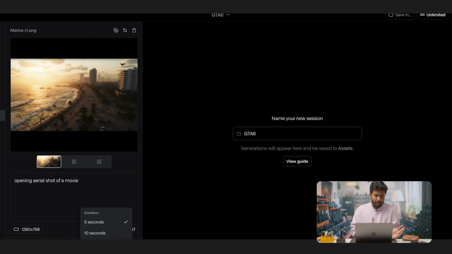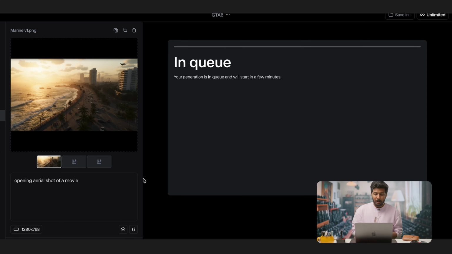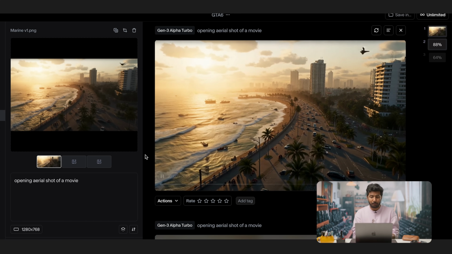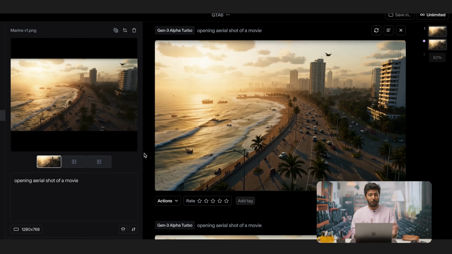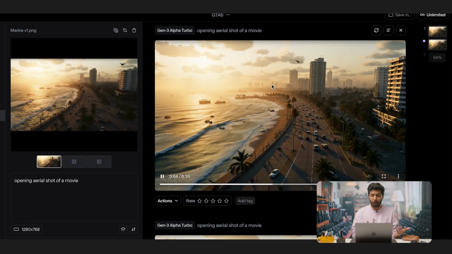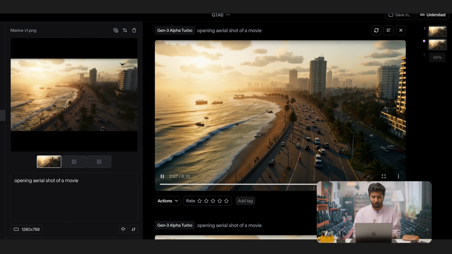And I want, let's say, a 10-second shot. I'm just going to click on generate, and it's going to take some time to generate. So usually what I like to do is set up 2 to 3 iterations so that I don't end up wasting time waiting for a single generation. All right, so we have the first frame ready. The helicopter is looking a little weird, but I think the waves and the roads all look pretty decent.